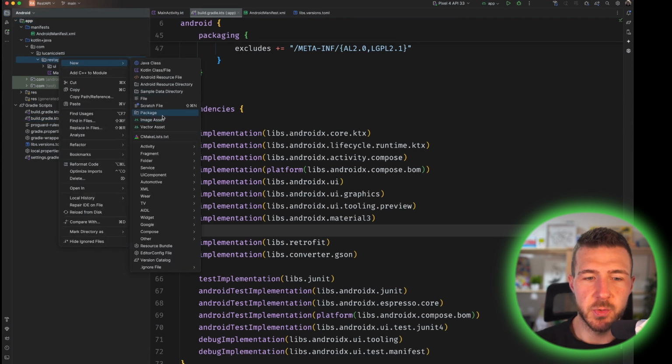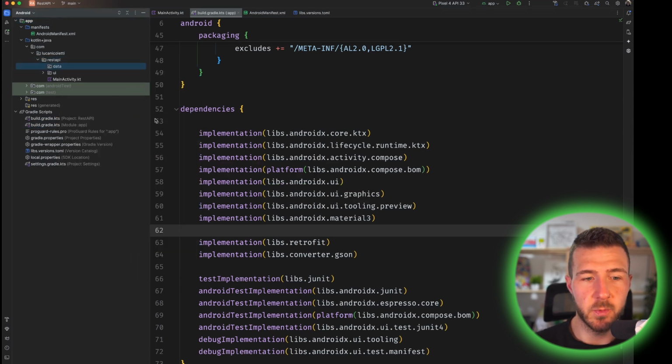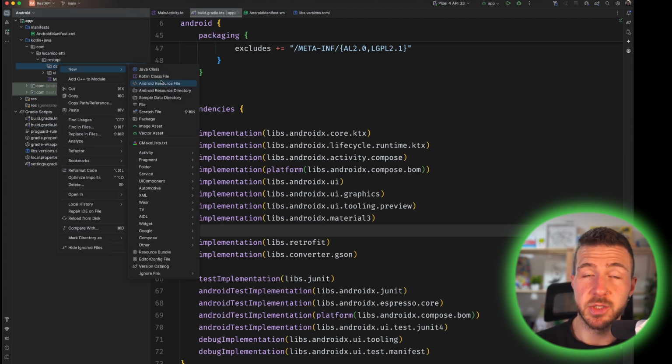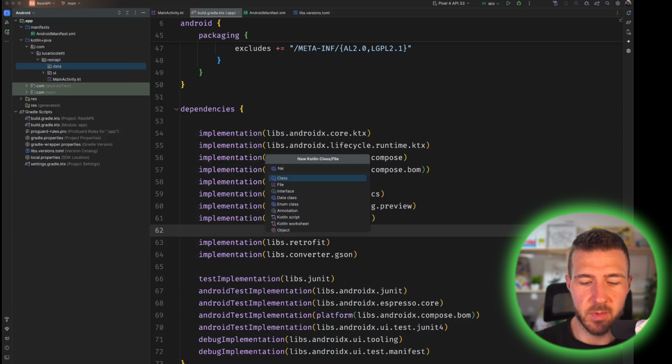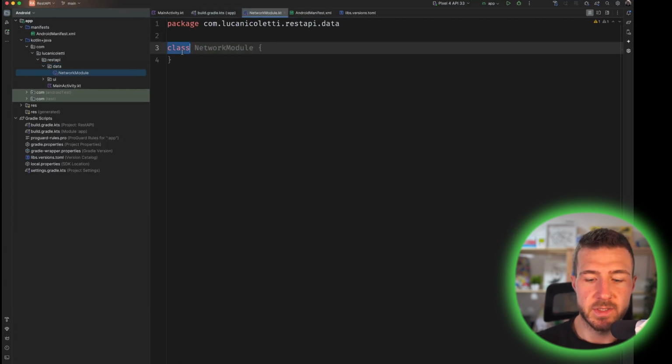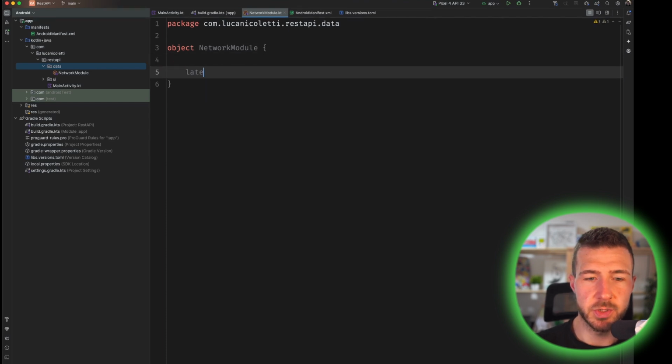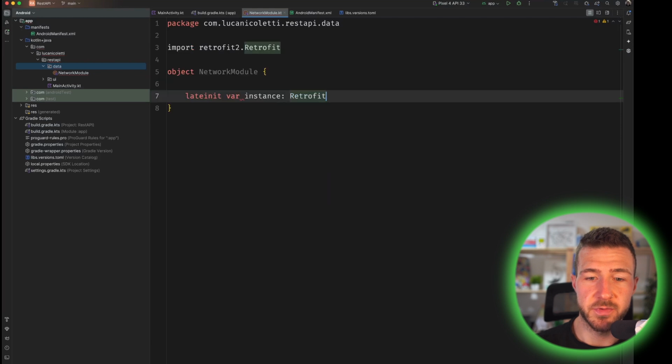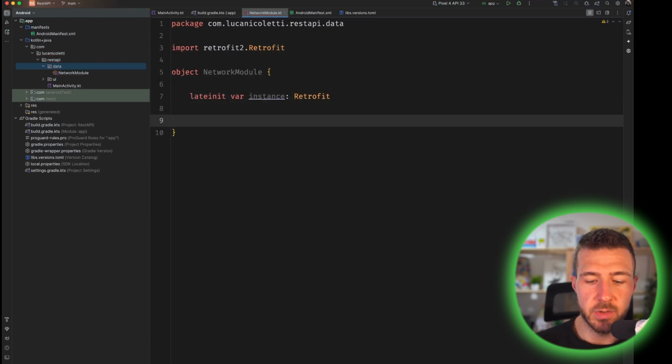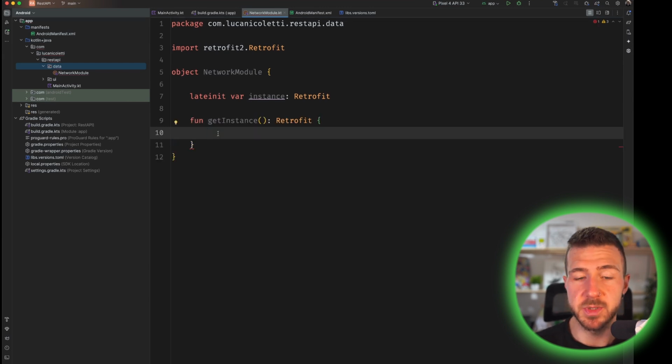Let's create a new package and call it data, where we will create everything that we will need for the network module. We will then create a new class, which will be our network module, and this will be an object. Inside of this object, we want to create an instance, which will be of the Retrofit class. We also want a function that returns the instance, and we want this instance to be a singleton.